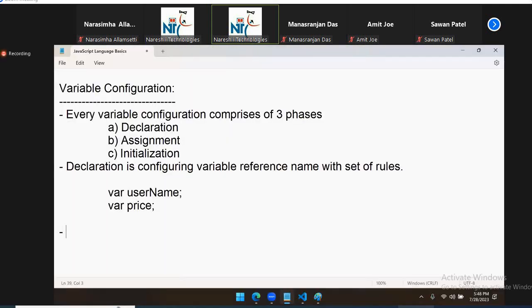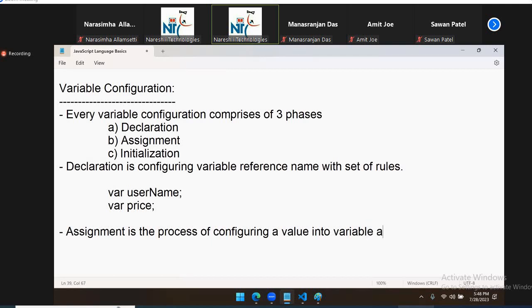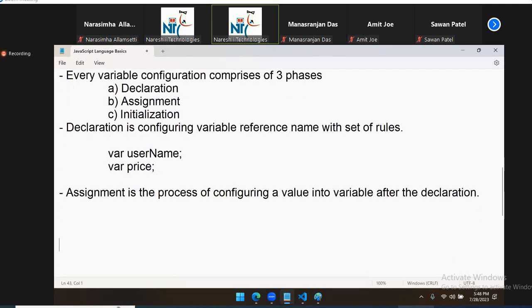And assignment is the process of configuring a value into variable after the declaration. After the declaration phase. After the declaration, simple. That means username is equal to John, like this. Price is equal to 3000, like this. That is called assignment.